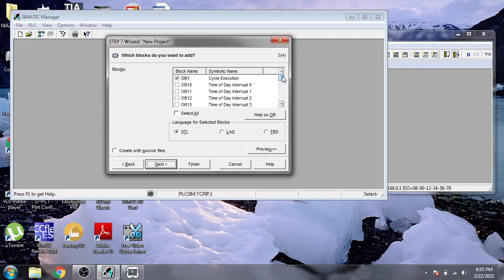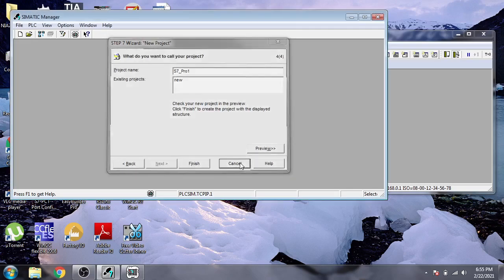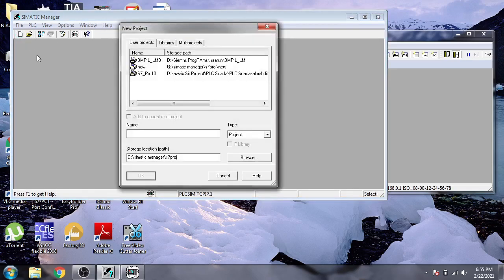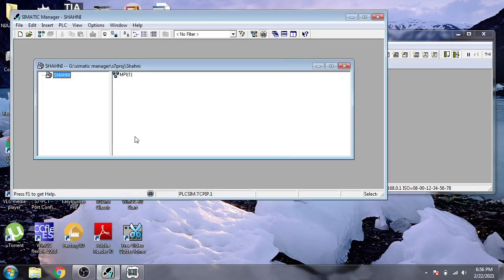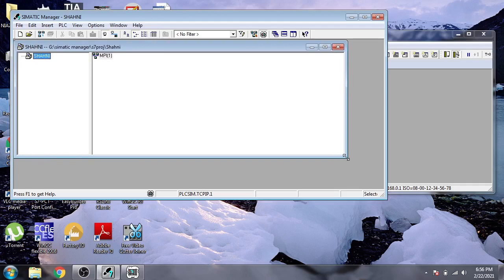So you will just select, like you will see OB1, and I am going to select OB30 also, and you will select your language, which language you want to make. So I am just selecting ladder logic. So next and finish. I am just not going to finish it because I am going to create a new one. So you will see that it is our new project, and I am going to name that project Shani. It is my name. So you will see our simple project is created, and I am just going to show you how to directly make it from there.